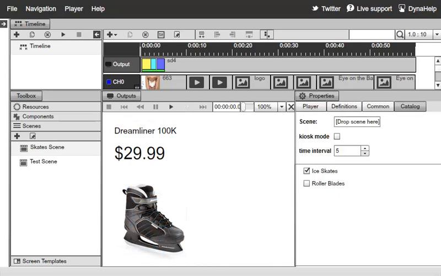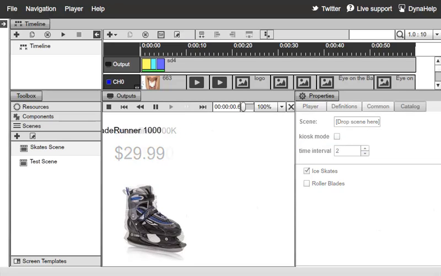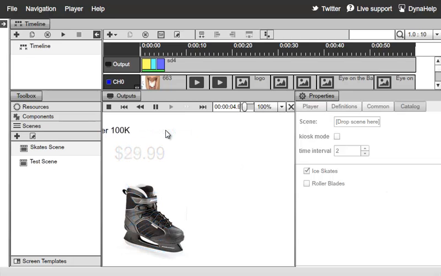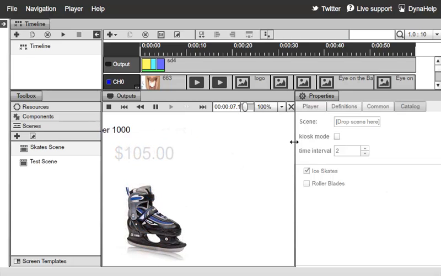Some of the other properties you can choose are the interval. So if I change the interval to be, let's say, 2 seconds, you'll see that it's going to go and cycle through items much quicker. You can kind of see how the description overlaps, since again we have a much quicker time interval.